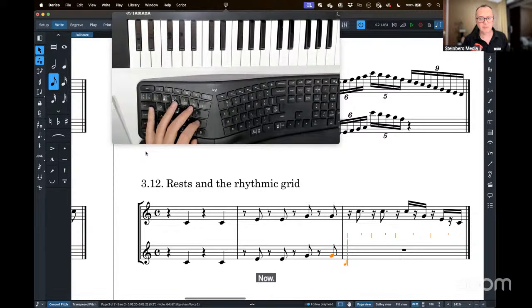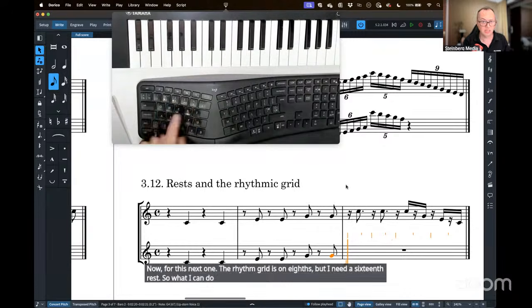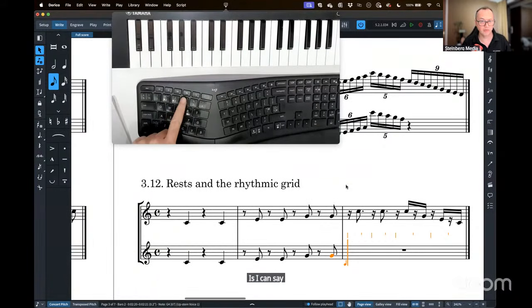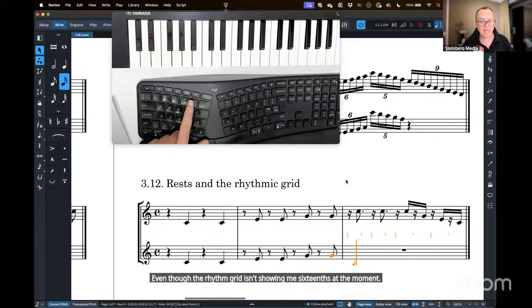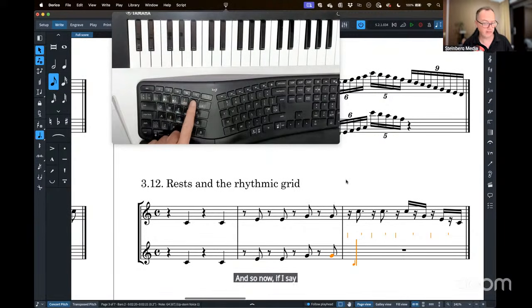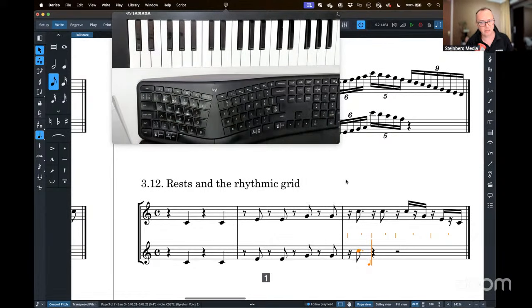Now, for this next one, the rhythm grid is on eighths, but I need a 16th rest. So what I can do is say 16th, which is button 4 here, and I can use the space bar, and it will move on by a 16th, even though the rhythm grid isn't showing me 16ths at the moment. And so now if I say 55 and C, then I'll get exactly what I want, and it was entered 1/16th into the bar.